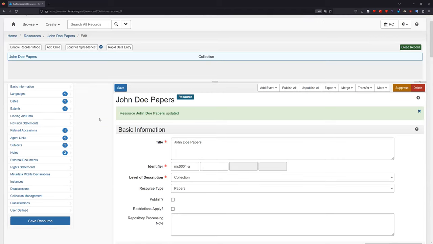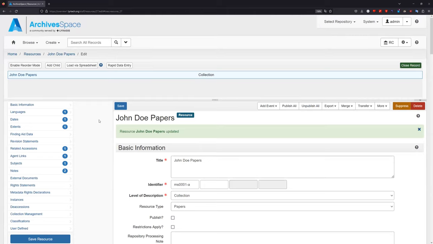Okay, awesome. So now that I've saved this resource, I get a bunch of different options. I'm actually going to start here in this section. You noticed when Jessica was pointing out accessions, there were a few options. Well, with resources, you have a few more options. Add event, again, if you want to use events, you can use that feature.